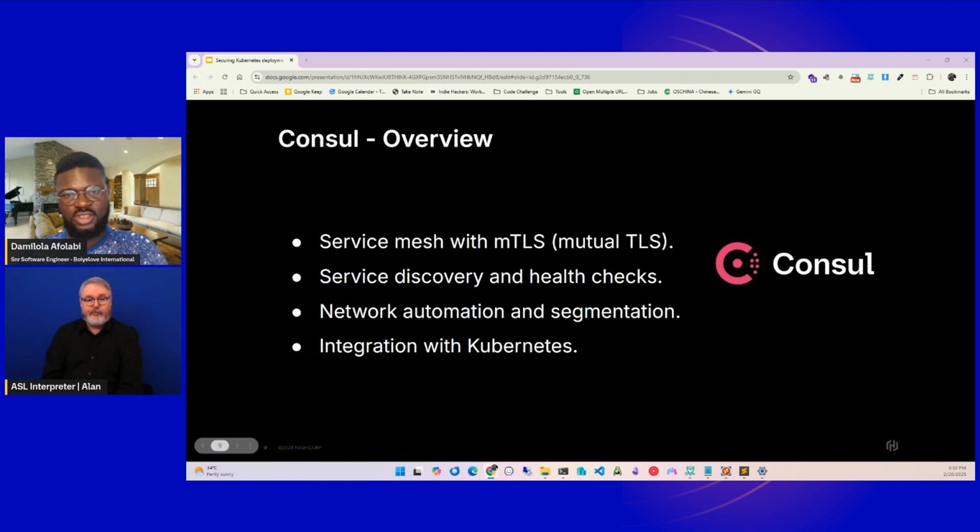Next, let's discuss Consul. So Consul is a service mesh with mutual TLS, or mTLS. This feature secures communication between services by ensuring both parties authenticate each other using TLS certificates. It's like a digital handshake where both the client and the server verify each other's identity, preventing unauthorized access and man-in-the-middle attacks.